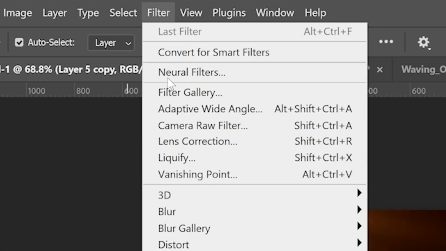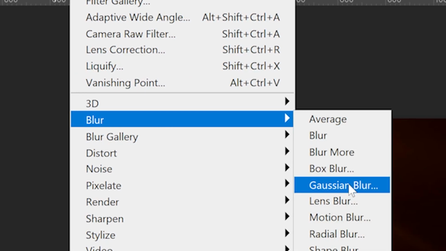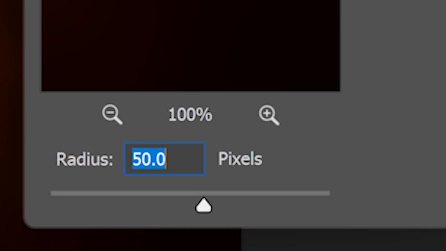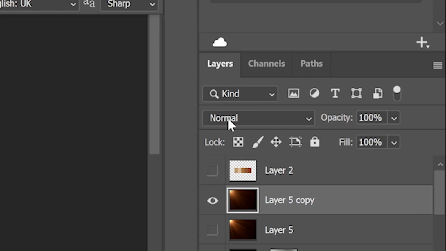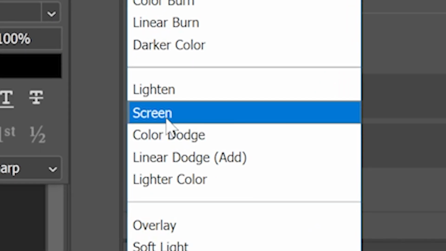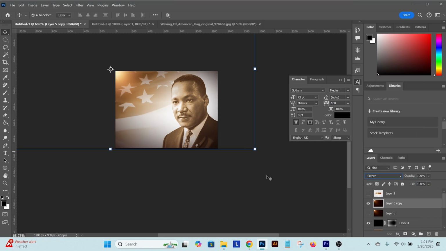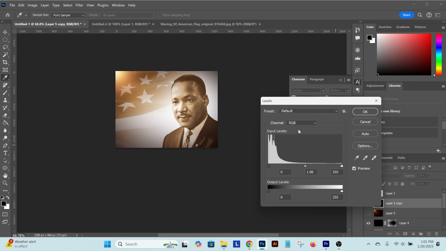And now I'm gonna go up to filter, blur, and Gaussian blur. Since I scaled it up, you can see a bit of the pixels in there, so I'm just gonna fade the lens flare so that the pixels aren't visible. Now I'm gonna go to normal mode and give this layer a screen mode, which would allow the flare to be visible while still enabling the background elements to be visible as well. I'm gonna do a bit more level adjustments to the lens flare.